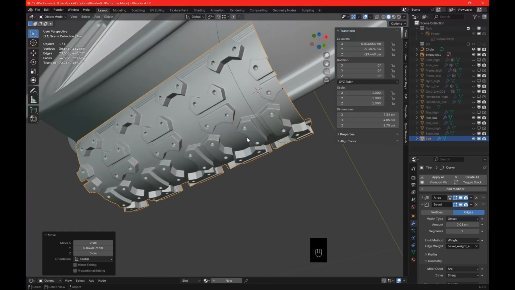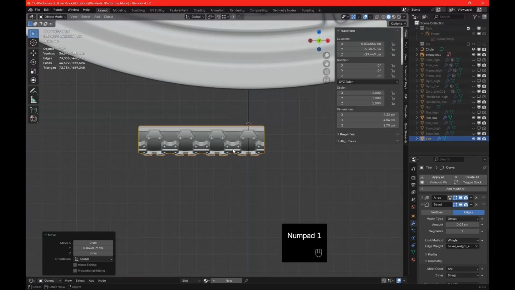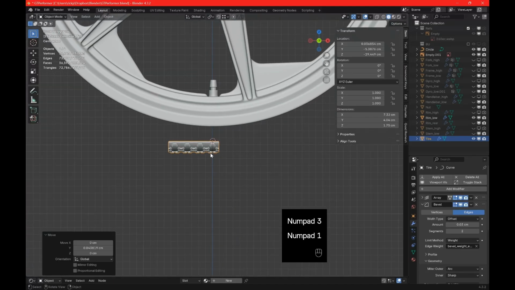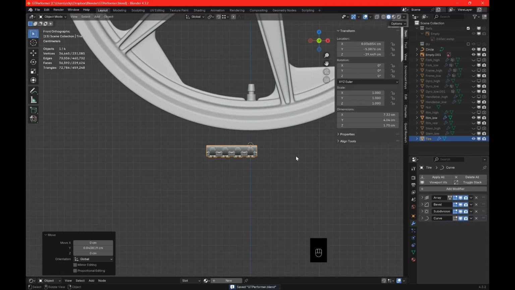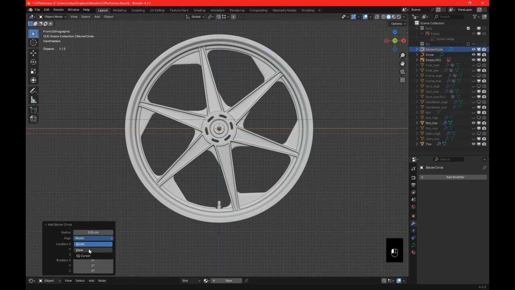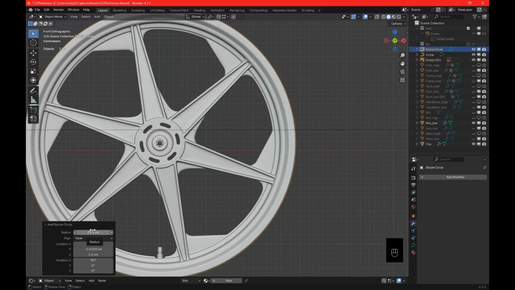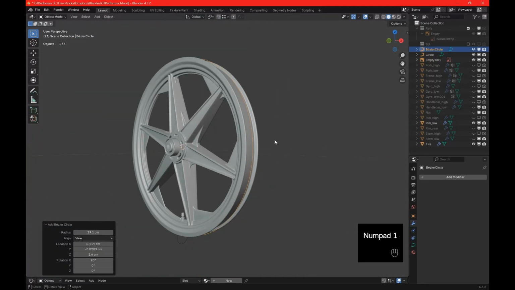So now we've rescaled this tyre, so that's why the bevel modifier went a bit crazy. We have to readjust. So now we add our circle to make it run around the rim.